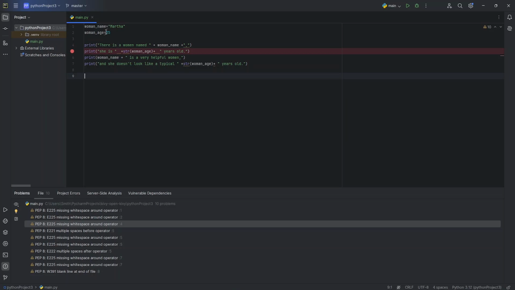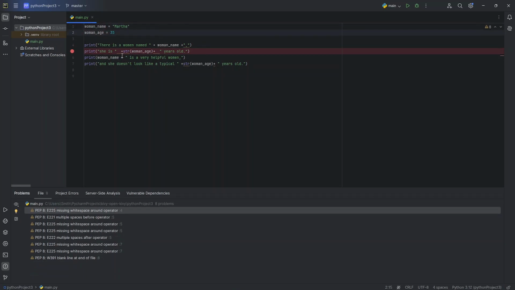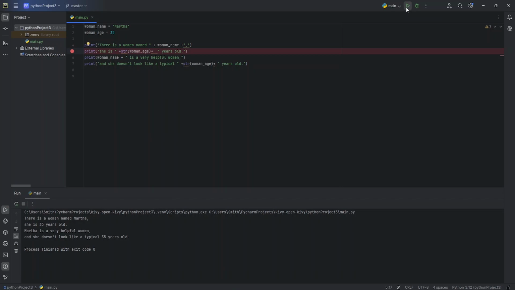Now over here it will show me that woman name equals Martha. Over here, let's give it a space, let's give it a space here as well. There is a woman name over here. She is, let's come here, let's just cut out the space which we don't need. Okay, so now let's run this code, and here you guys can see it is showing me in the console, there is a woman named Martha. Yeah, the spacing is fine, comma, she's 35 years old.